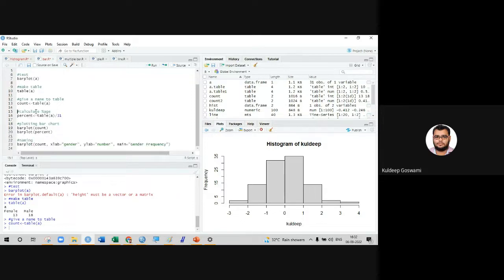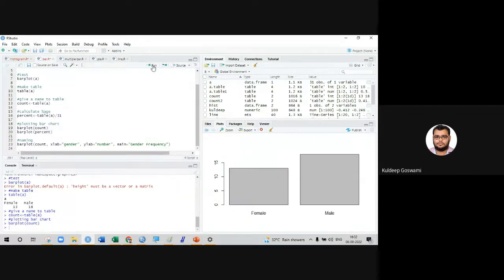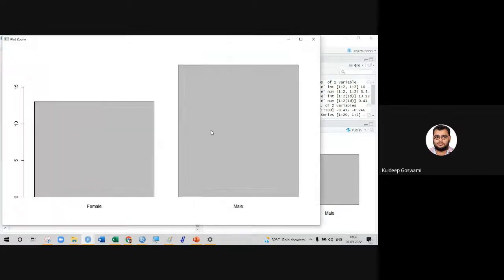Okay, now see. To draw a bar plot, I already told you that we have to write the command BARPLOT. Already I mentioned that I made the table under the name count. So by writing barplot with count in brackets and clicking run, this is the graphical representation of the bar chart.